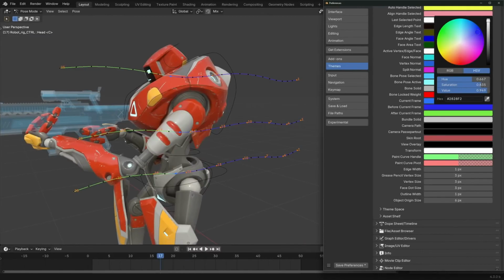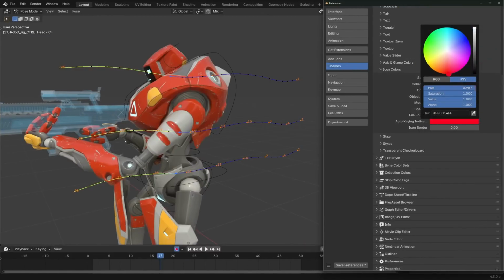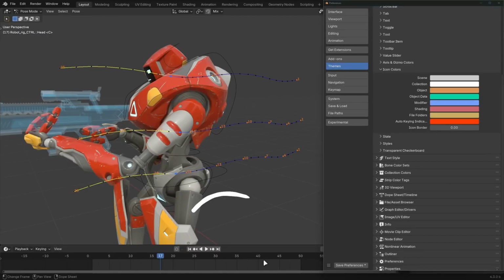The default motion path theme can now be set in Preferences. Also in Preferences, under Theme, the auto key indicator is now colored red when enabled for extra clarity. You definitely don't want to forget to turn that off when you're finished.